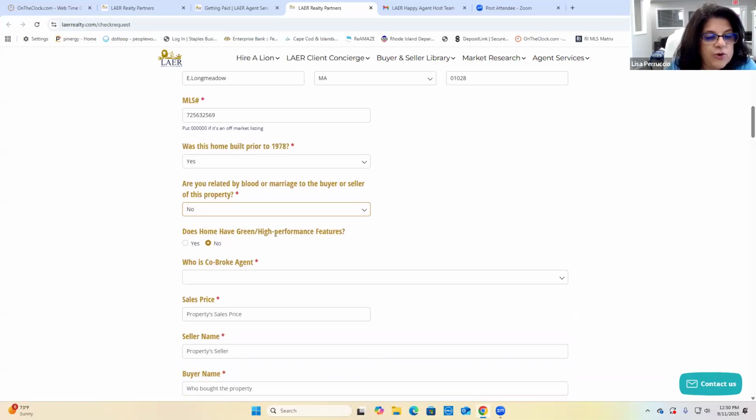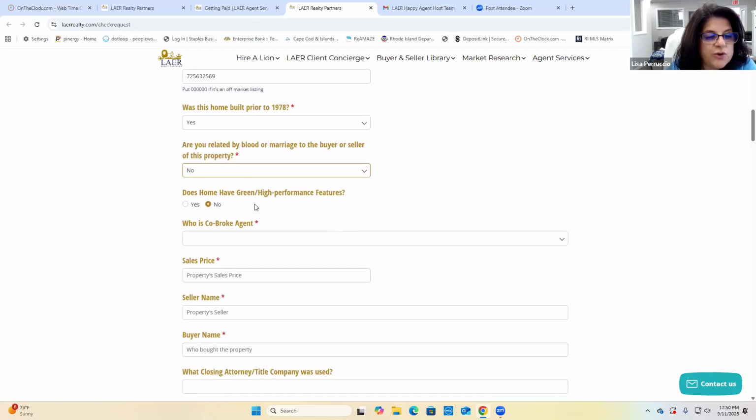Do you have any green high performance features? Okay, so this is our sustainability section. So if it has features, like a solar system, you're going to want to put yes. Any green high performance features, you're going to want to press yes or no. Obviously, we'll just keep this as no.